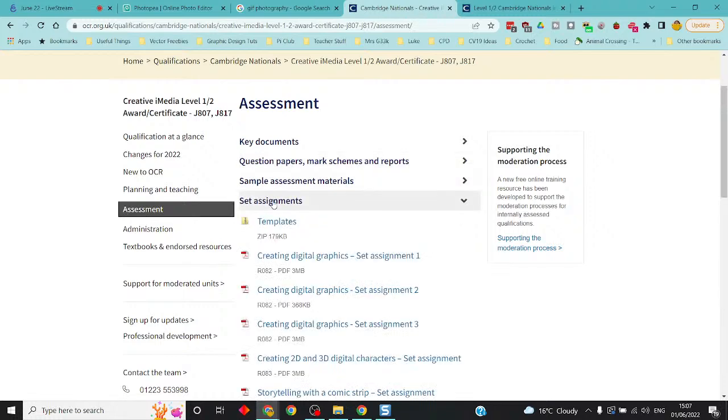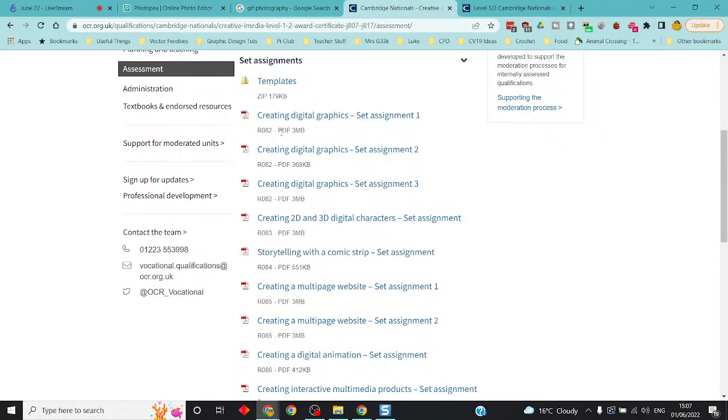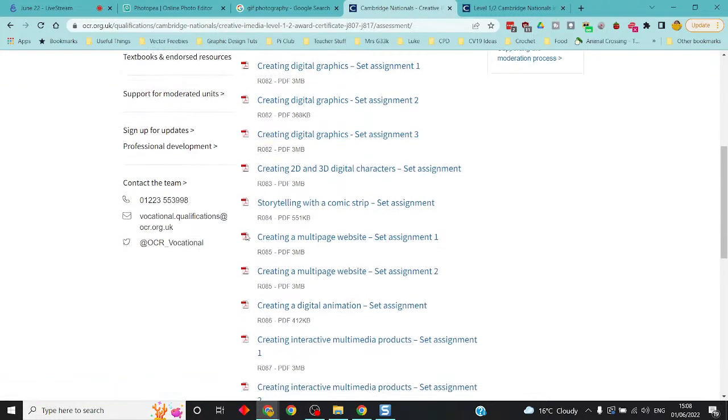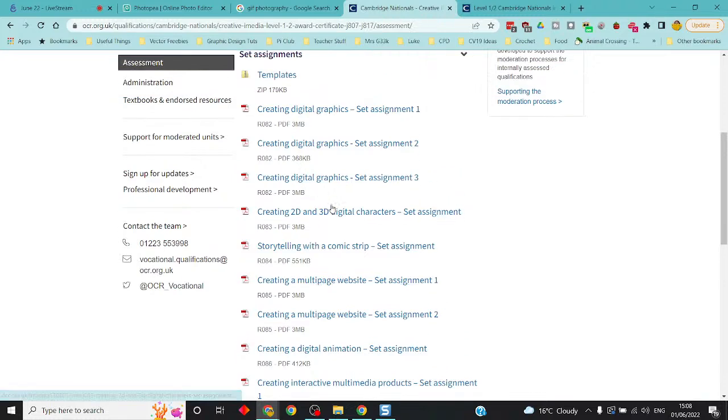set assignments. So set assignments are here. So if you're doing R082, for example, the set assignments are here, R083, 84, etc. So you'll get the assignments here, and it's just a matter of working through them. Now, OCR suggests 10 hours, but obviously that's quite loose guidance. Historically, you've not been allowed to do it at home, so you're only allowed to do it in school under supervised conditions. But I think during obviously the pandemic, etc., they've been a little bit loose on that. Now that may be changing again soon. So that's one that's probably best to ask.